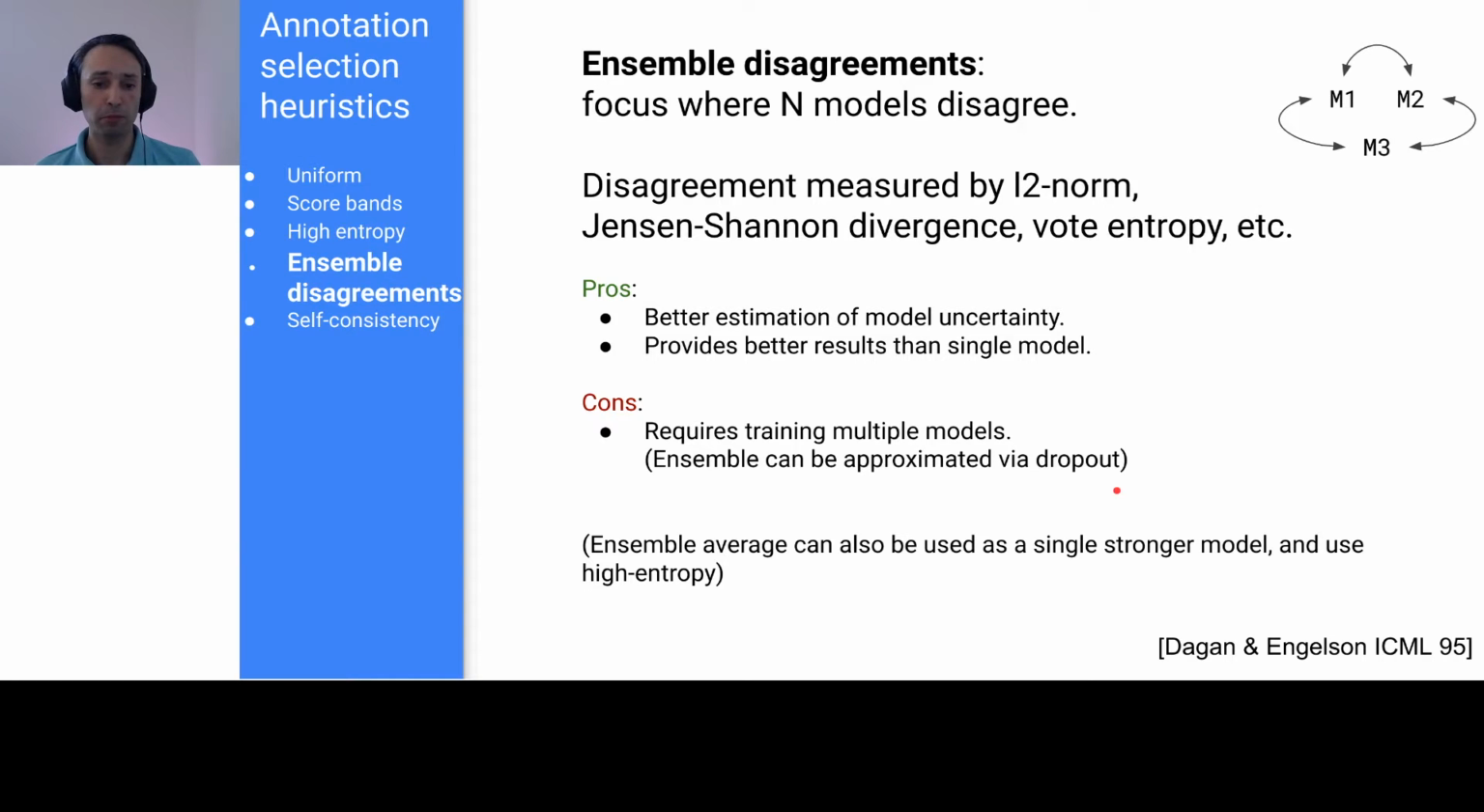And because you have multiple models and you're comparing them, then you have a better estimation of such model uncertainty, which is what you want. You want to model in the areas that the model is likely to be wrong. And because you're using multiple models, this tends to provide better results than a single model. Of course, one of the caveats is that you do need to train multiple models, so that makes the process a bit slower. Some people try to work around this by mimicking an ensemble using a dropout strategy on a single model. That works to some extent, but less good than if you do have multiple models.